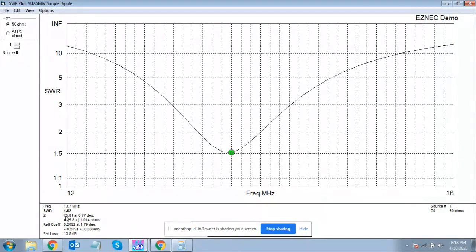So we can have a different discussion on that later. 1.52 is good enough. If you look at the commercial tuners available, even if you have 3 or 5, I think it is good. But it's a dipole. We shouldn't be using a tuner. Without a tuner, it should be resonating. So let's look at why this particular antenna is not 1:1.